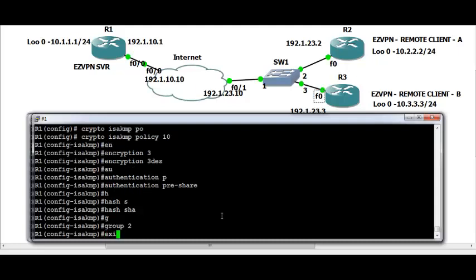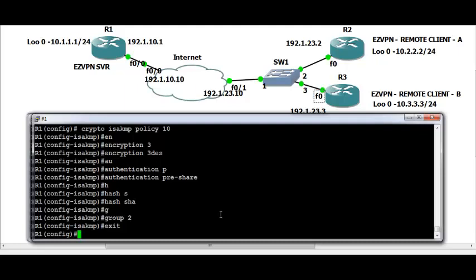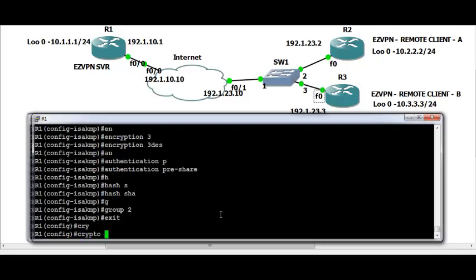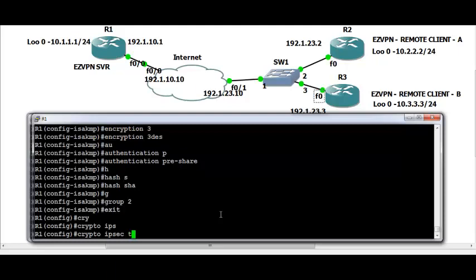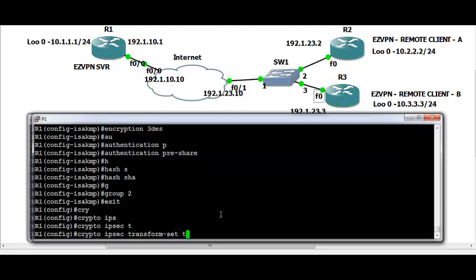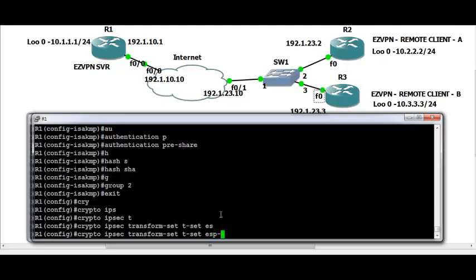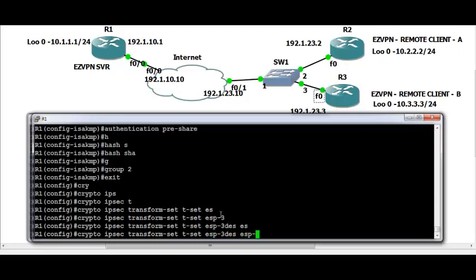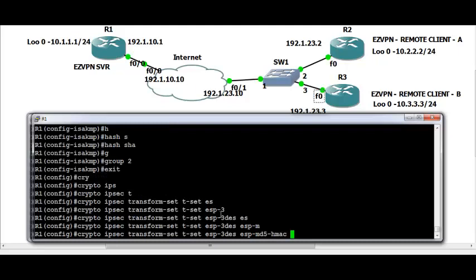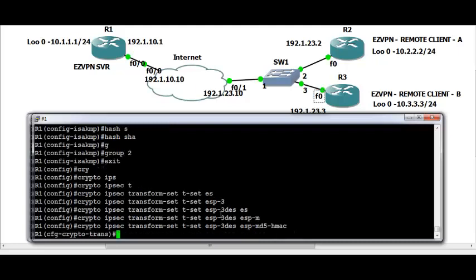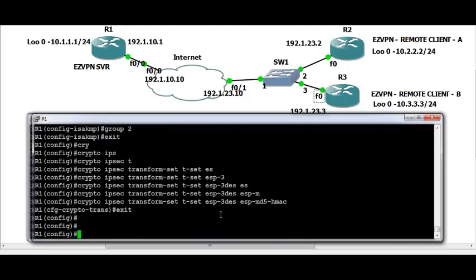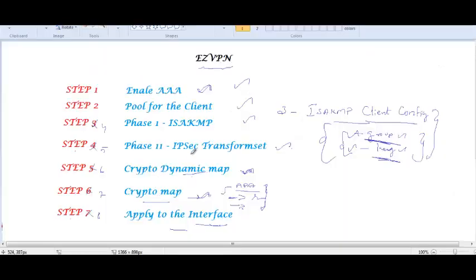Alright, and then the transform set, crypto IPsec transform set. I'll give a name, tset. I want to use the combination of ESP 3DES and ESP MD5 HMAC. Transform set is step number 5, and that is over.